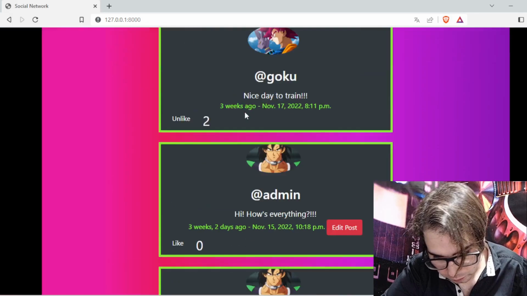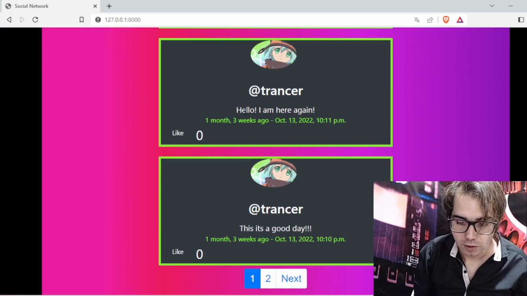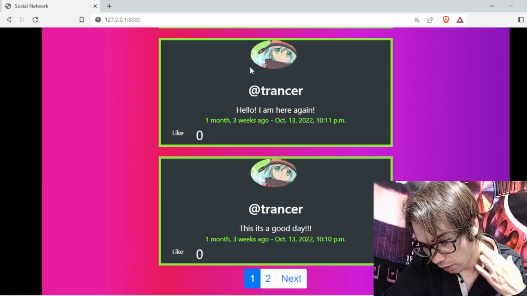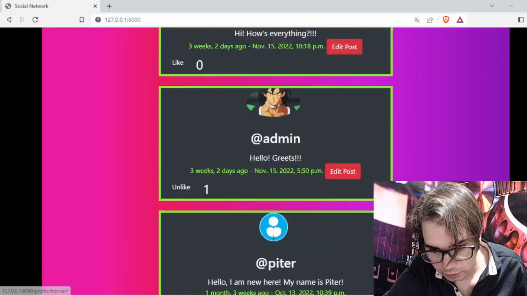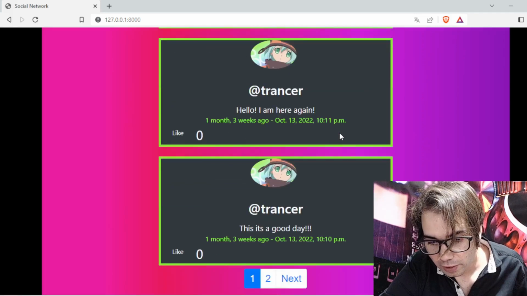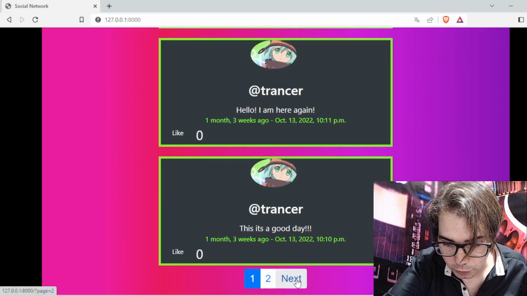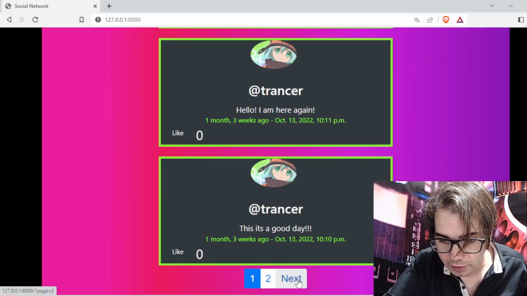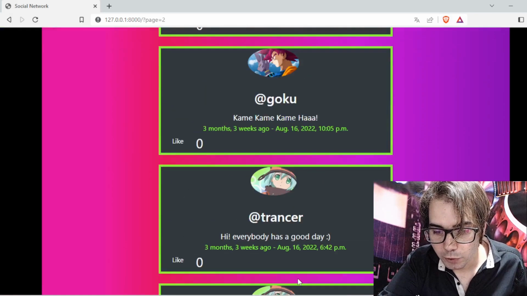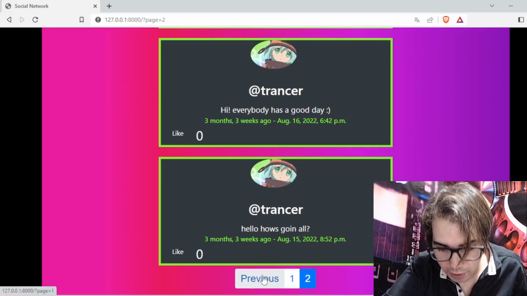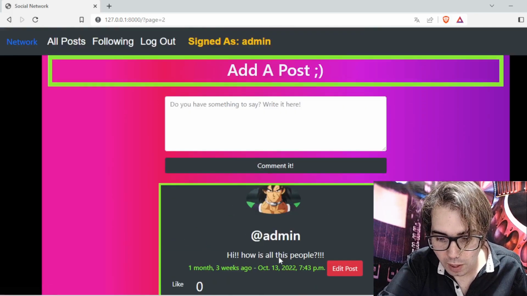Pagination. We can see that on every page that shows posts, only 10 posts appear on a page. Here appear 10 posts, and here appears the next button. The next button appears if there is a next page, and if there is a previous page, the previous button appears.